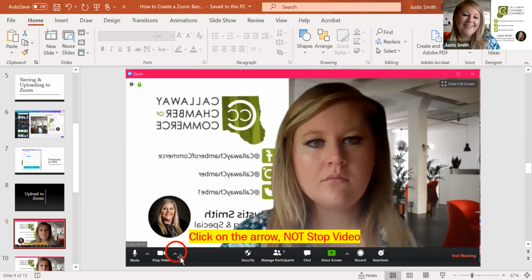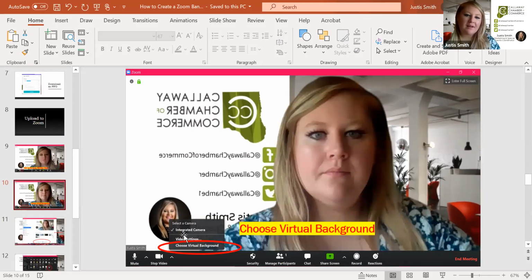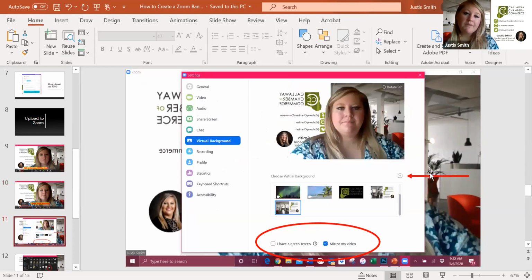Don't click that. Click on the arrow next to that, and it will actually pull up a little box like this. And that little box will have some selections, video settings, but you'll want to click on the choose virtual background. So we want to change our background. So we want to choose virtual background. That's going to pop up a screen that looks like this.